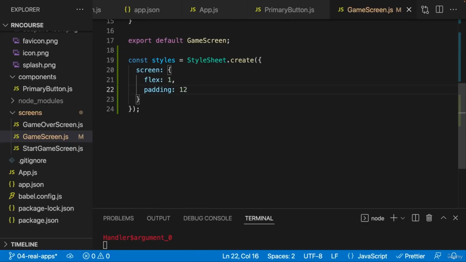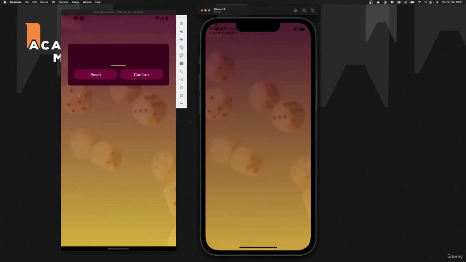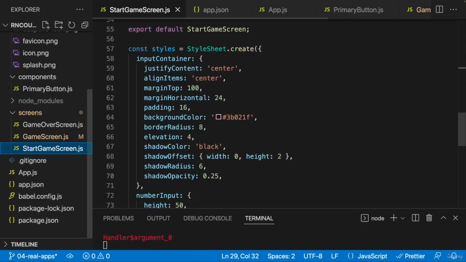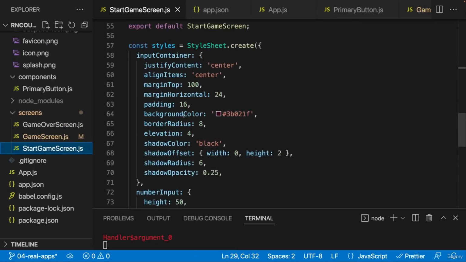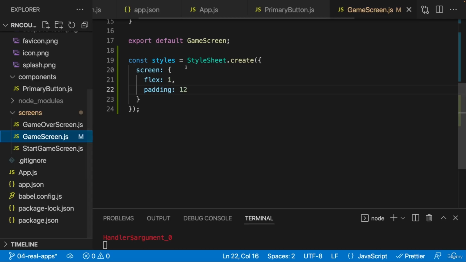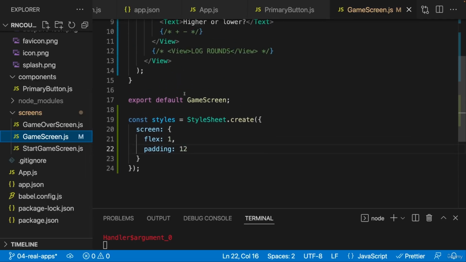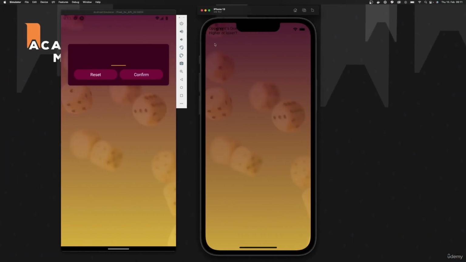but 12 pixels wasn't enough. Now, we didn't have the problem here on the start game screen, because on this screen, we do add quite a lot of margin to the top. We could add this here as well on this game screen, but actually I want to introduce a new component that is very useful when it comes to adding some distance to the device edges, especially to the top of the device, to the notch as we have it here. And that's the SafeAreaView.